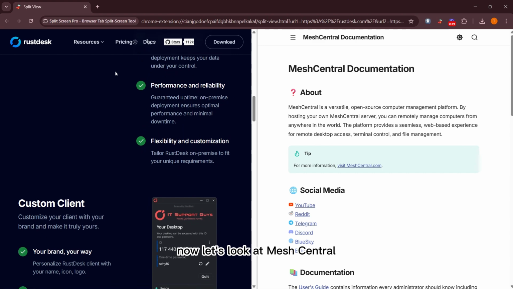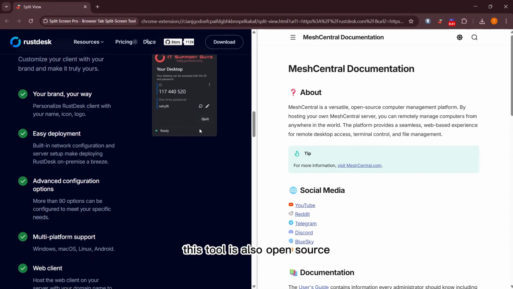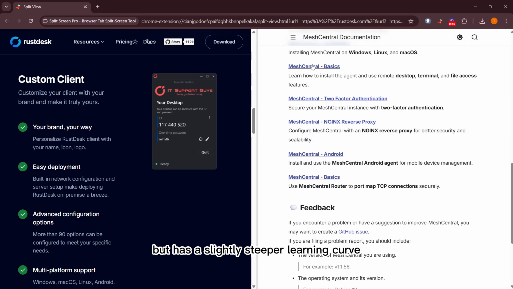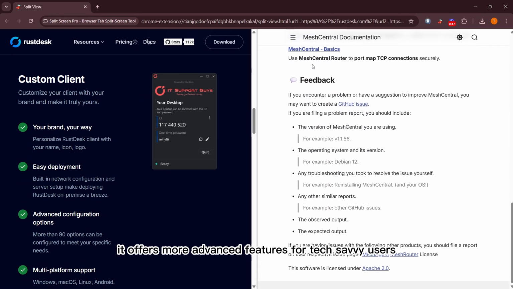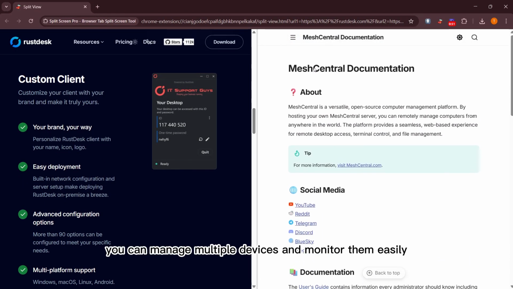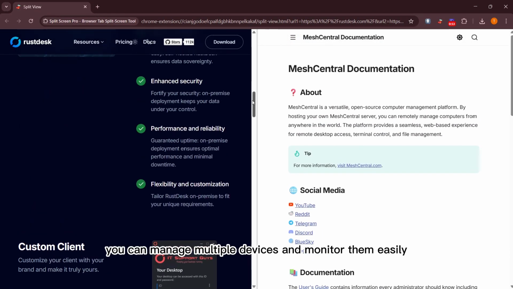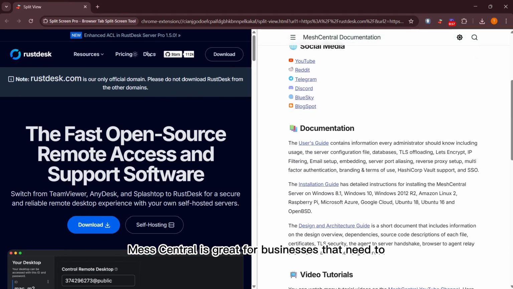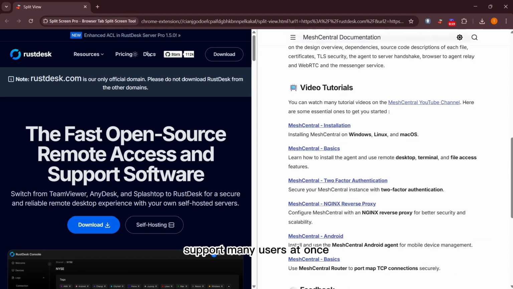Now, let's look at Mesh Central. This tool is also open source but has a slightly steeper learning curve. It offers more advanced features for tech savvy users. You can manage multiple devices and monitor them easily. Mesh Central is great for businesses that need to support many users at once.